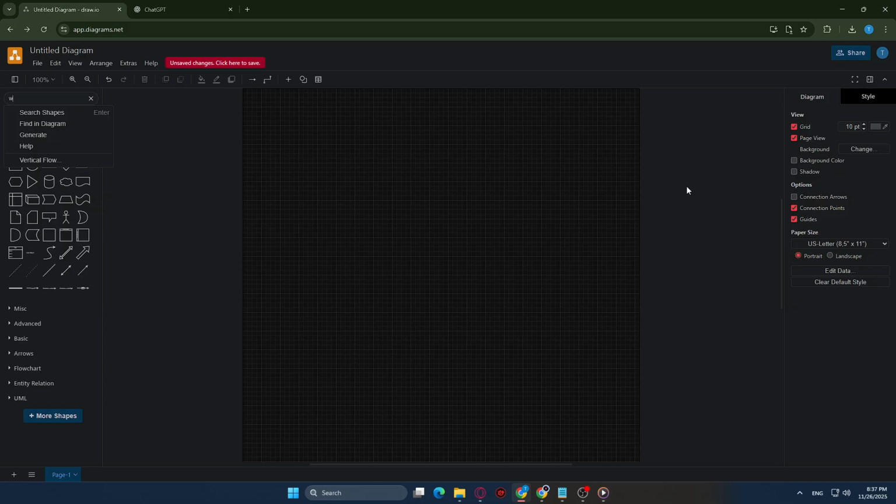First, open your web browser and go to Draw.io, which also appears as diagrams.net, depending on your region. Once the editor loads and you're looking at your diagram canvas, you're in the right place. You don't need to change any settings or open any extra menus for this. We're going to use a built-in shortcut that works right from the editor.